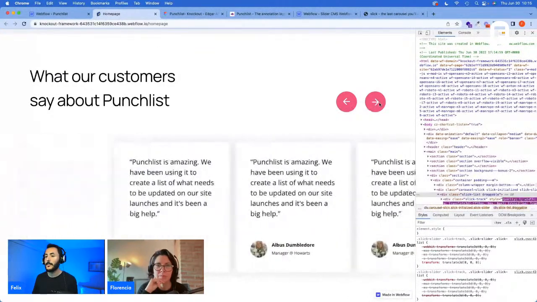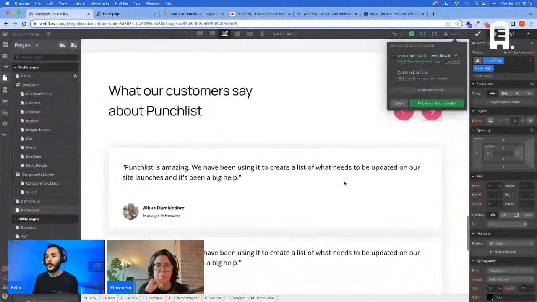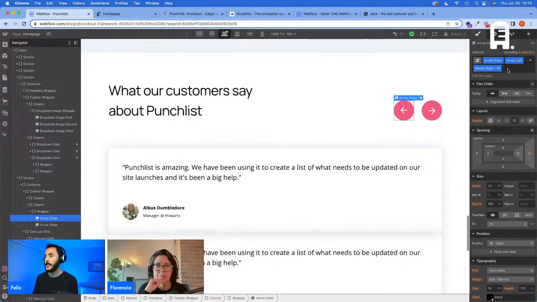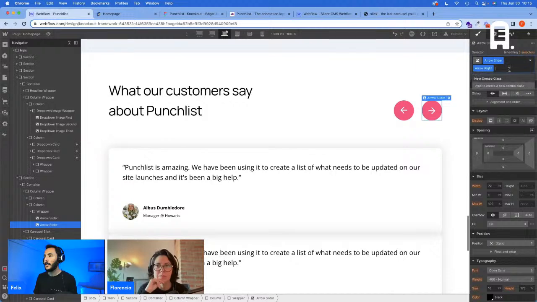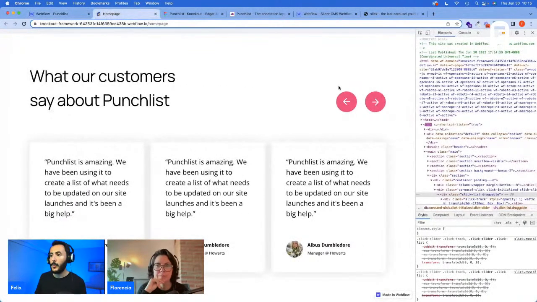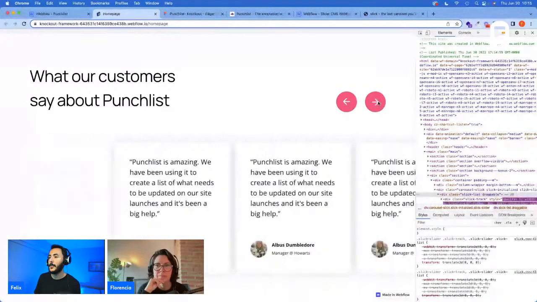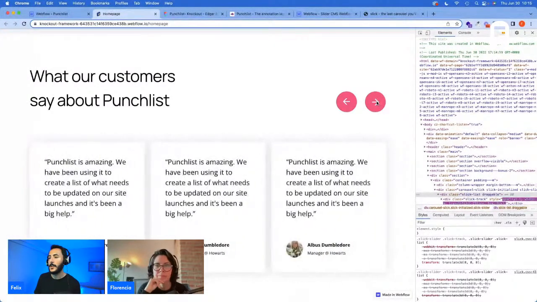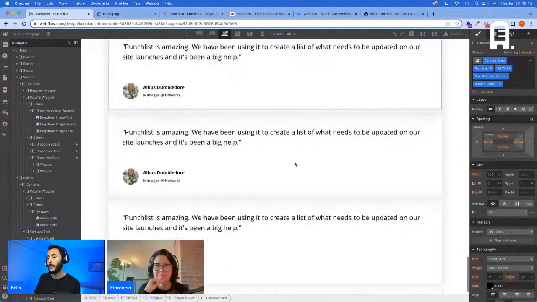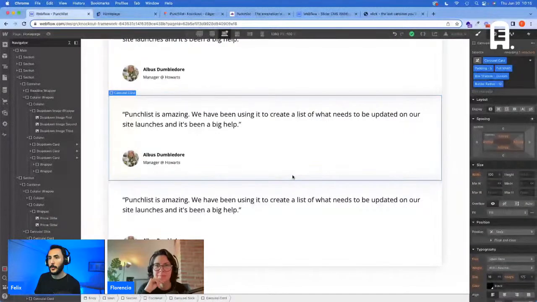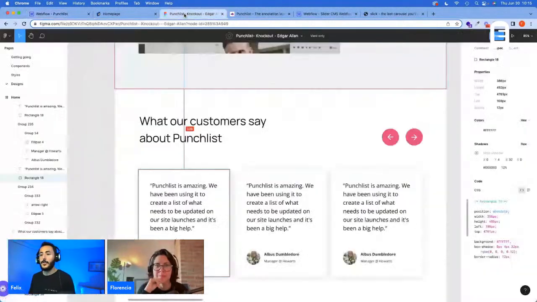Now it's working. One thing that I'm going to do, as I did with the other button, is the cursor pointer that we didn't add. Cursor pointer. So now we have the Slick Slider working. Yeah. So this is how you add a carousel on Webflow. That will make it responsive as well. So what else?